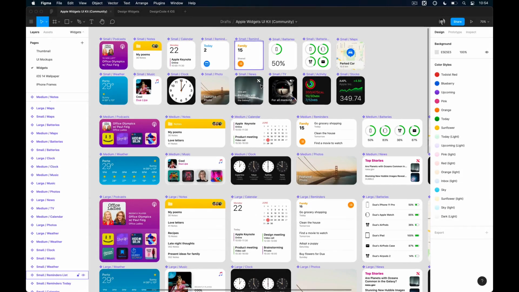Hello everyone, Surya from Design Plus Code. In this video, let's take a look at how to design widgets for iOS.